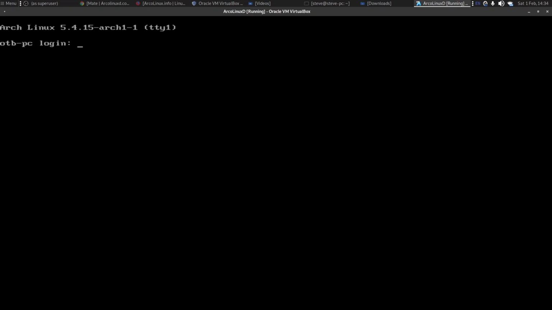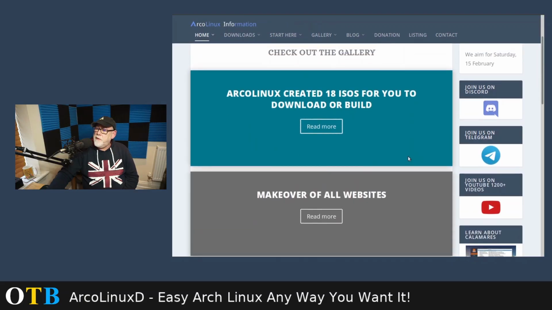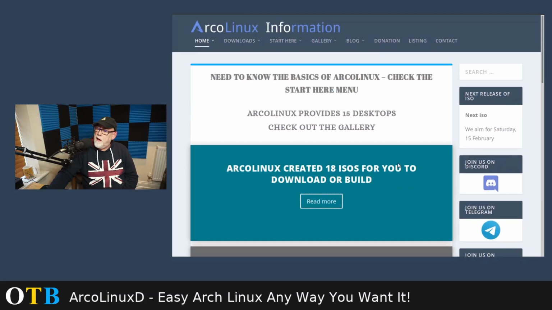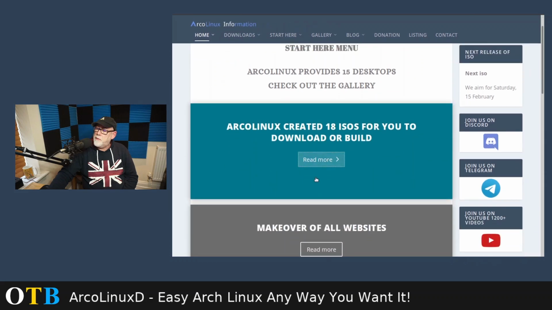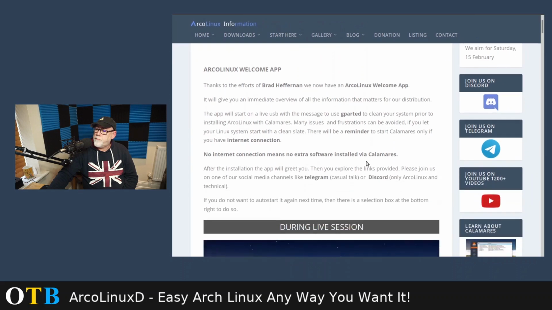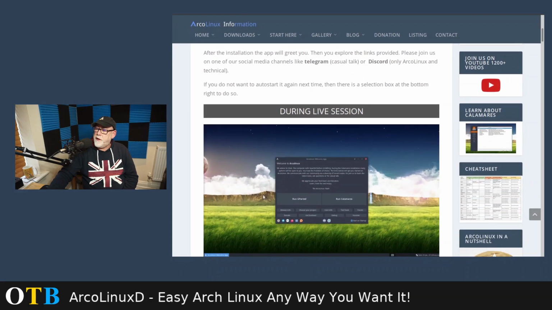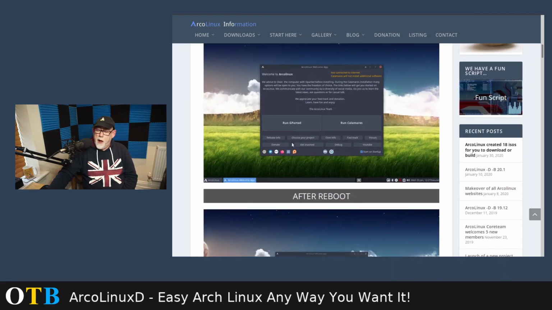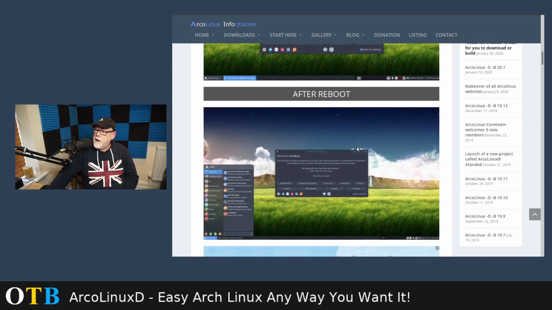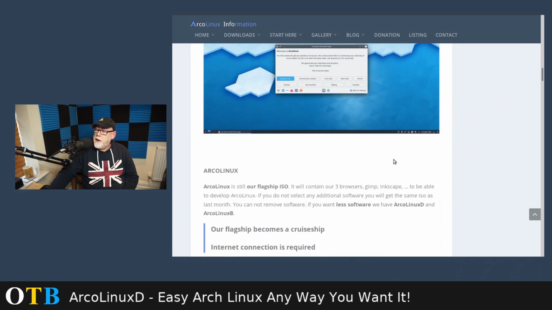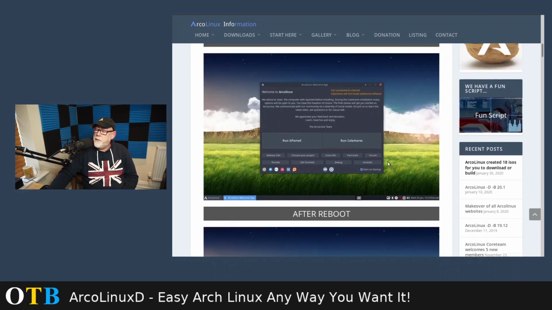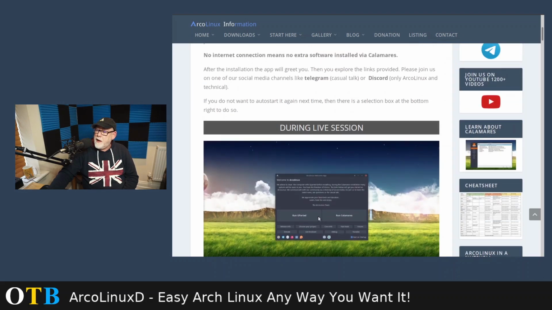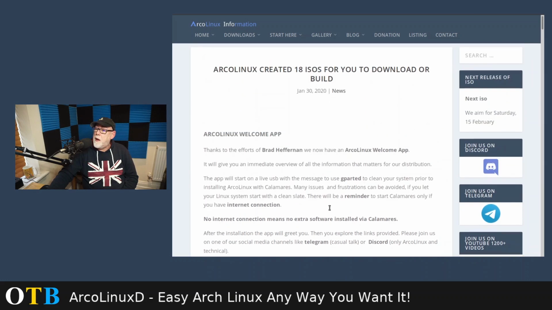Let's just nip over to the ArcoLinux website and we'll talk a little bit about what I've seen. It tells us that ArcoLinux has created 18 ISOs for us to download or build. And what I expected to see was a little welcome screen, which gave us the option to run gparted to start off with, and then to run Calamares. And during the installation process, to be given the option to install a desktop. That didn't happen. We just booted straight into Calamares.